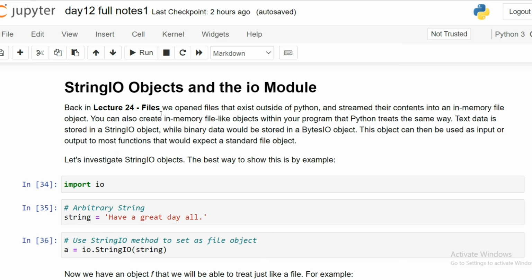StringIO objects act like file handling. Text data is stored in a StringIO object, while binary data would be stored in a BytesIO object. So whatever text data we have will be stored in StringIO, and whatever binary data we have will be stored in a BytesIO object.